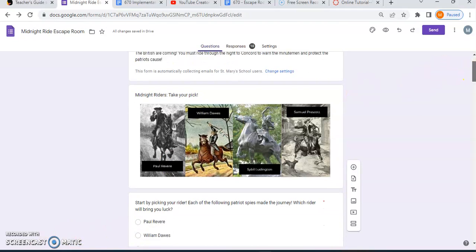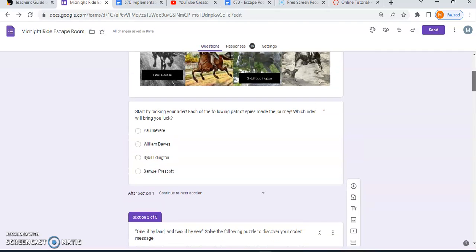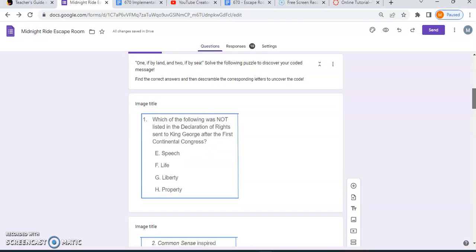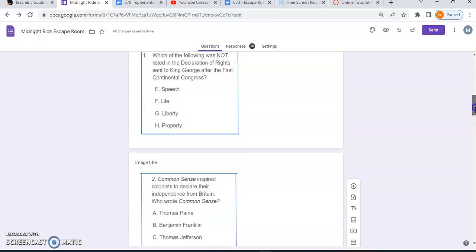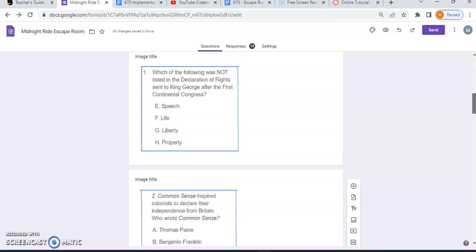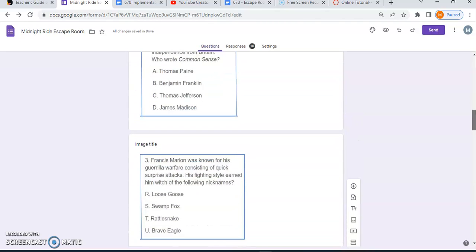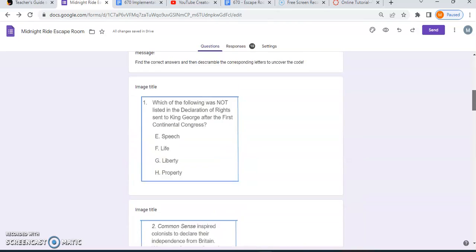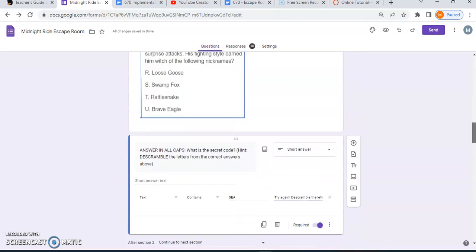In this example, there are 5 tasks, and with the exception of the first task, all the rest need response validation. So in section 2, the students need to find the answers to 1, 2, and 3, and then descramble the letters that they get. In answering these questions, the students should find for number 1, E, for number 2, A, and for number 3, S. When they descramble these 3 letters, they get the answer to the riddle up on the top, and that is C.